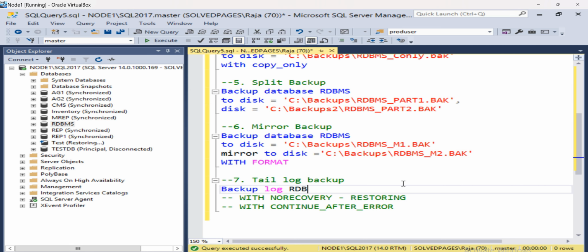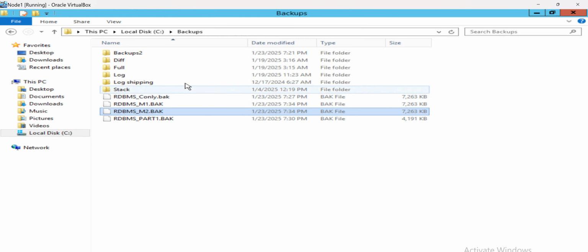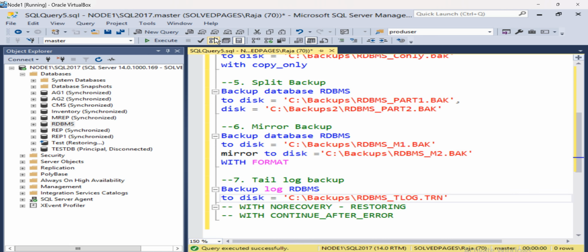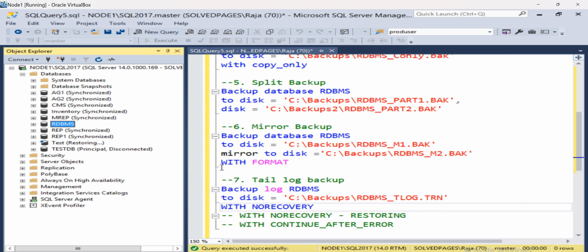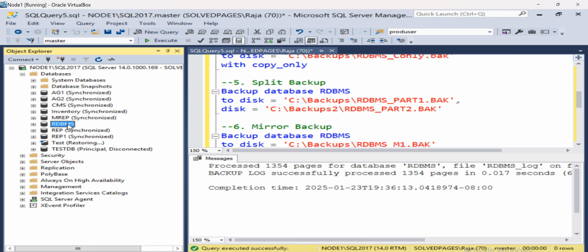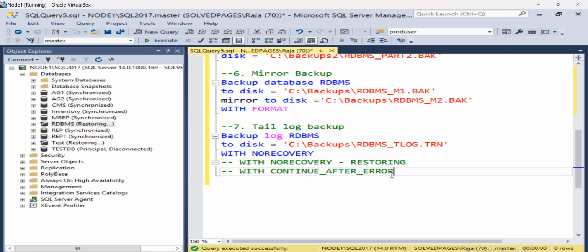Okay, so let's see how to take a tail log backup. BACKUP LOG database name TO DISK equals path. The name I'm giving is rdbms_tlog.trn. So for log backup and tail log backup, the extension should be .trn. WITH NO_RECOVERY. So if you give WITH NO_RECOVERY, the database will go into restoring mode. See here, if I refresh it, the database is in restoring mode. If you want to take a backup on a corrupted database, then you have to use the CONTINUE_AFTER_ERROR keyword. Okay, this is a tail log backup.